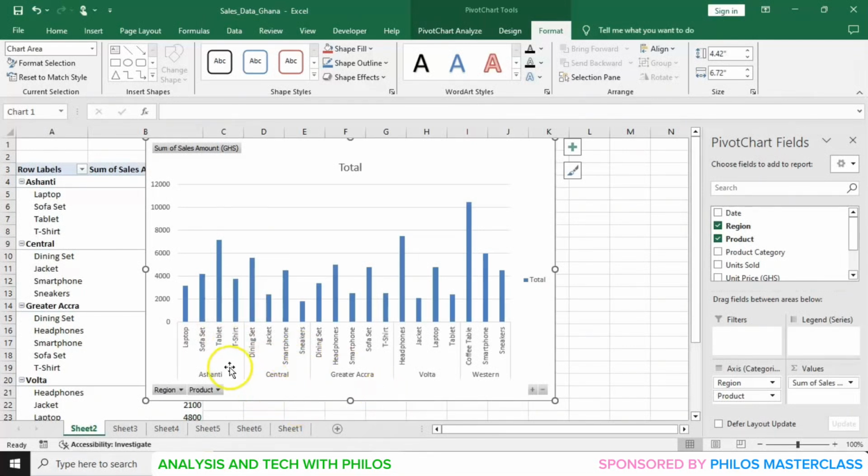You see that? Now, when we compare the bars in Ashanti region, the product that has the highest bar in Ashanti region is tablet. So you can easily say that tablet gives you the highest sales amount in Ashanti region. Then when we go to Central region, which product has the highest bar in Central region? So it is dining set. Dining set has the highest bar in Central region. So you can say that dining set gives you the highest sales amount in Central region as well.